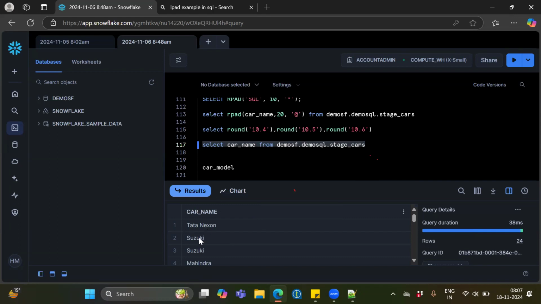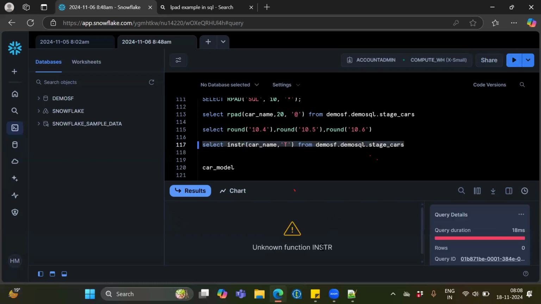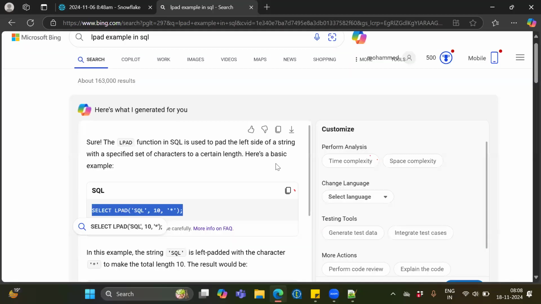To identify that T, you need to use INSTR, in string of 1, sorry, T. I am giving a capital letter just to identify. Let's see whether it will work or not. INSTR, it is not working. So there will be an alternative function.